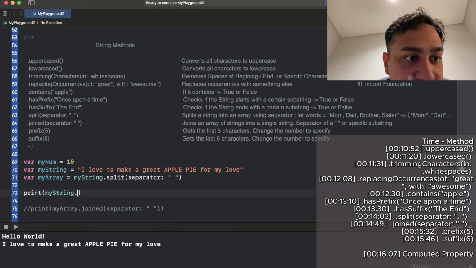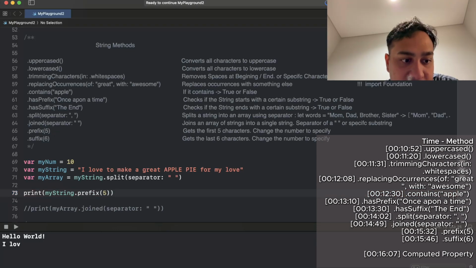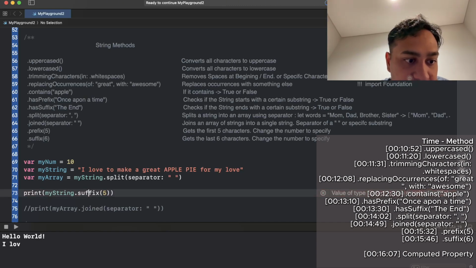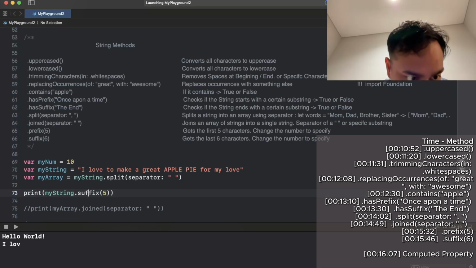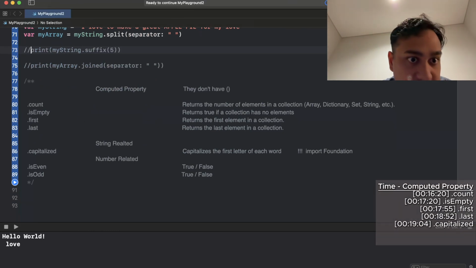Our next one is prefix. This one gets the first 5 characters, 1, 2, 3, 4, 5: "I lov", without the E and everything else. If we do suffix, of the last 5 characters, it'll be 1, 2, 3, 4, 5, and it'll just be "love" with the extra space. That is all dandy.